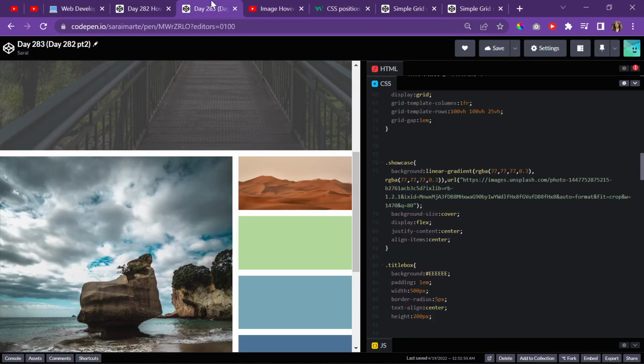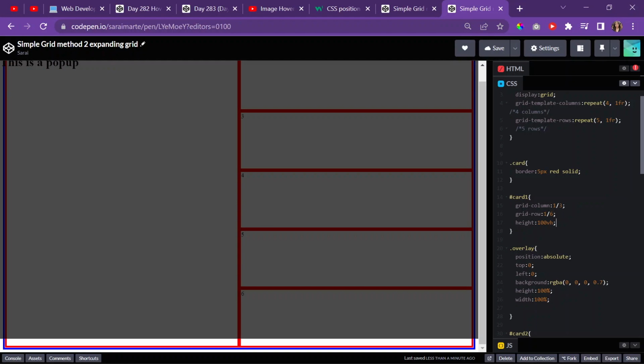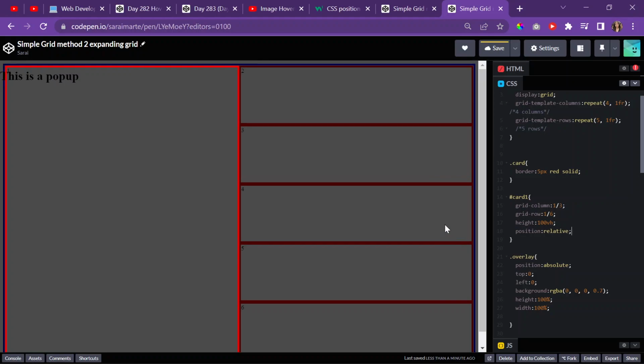So that means I have to make card 1 position relative, but relative to what? Like, that's not necessary. What if I just do a position relative here? Is that gonna change anything? No, it doesn't, and that makes me so annoyed. Like, that makes me really sad.